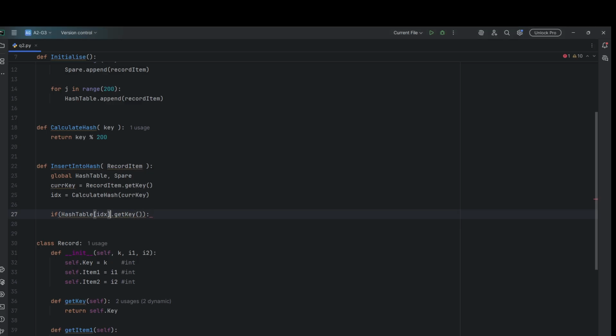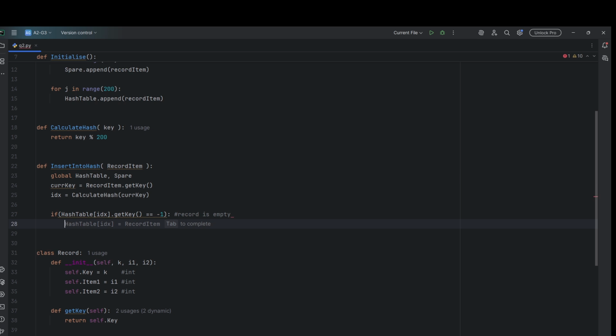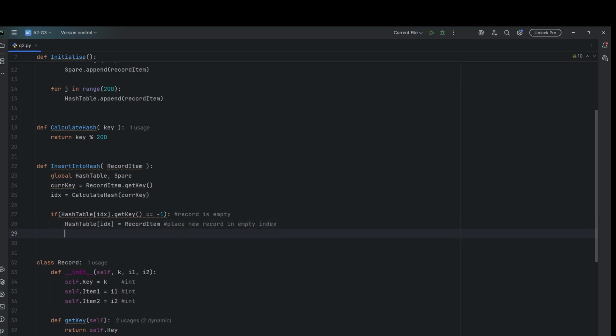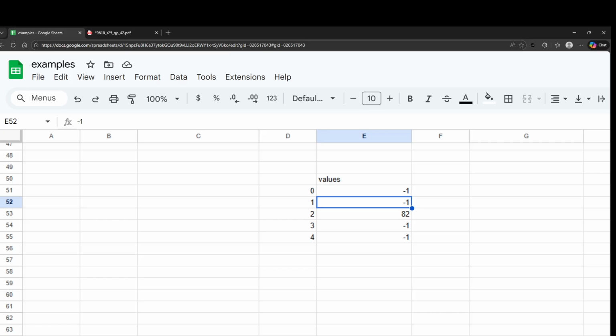So if the new current index that we generated, we need to get the key, and if that specific key is equal to -1, then this simply means that the index or the record is empty. And since the record is empty, we can go ahead and put our new record item at this specific index, record_item, like this. So we place the new record in the empty index, like this. Okay, so if that is not the case, what do we do then?